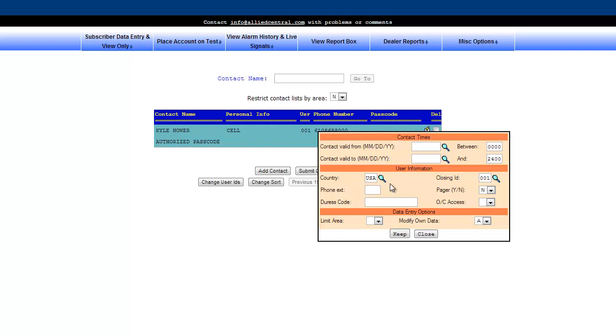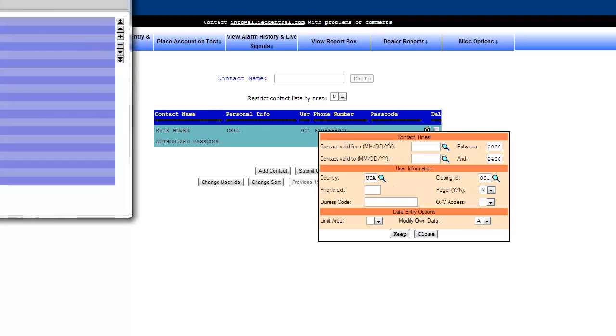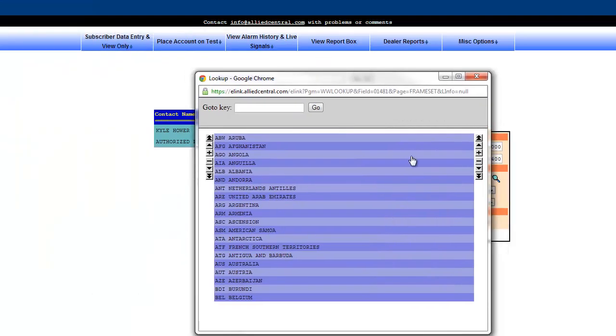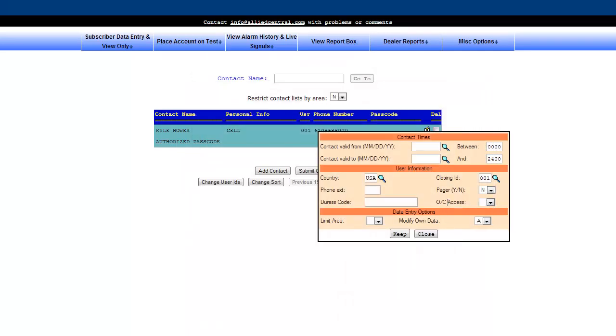The country, obviously it's what country they're in, and wherever there's a magnifying glass you may click it and receive a pop-up. The closing ID. You will notice the closing ID has followed me from the initial screen here. Now obviously an opening and closing ID such as 001 is for a format like Contact ID, for example.